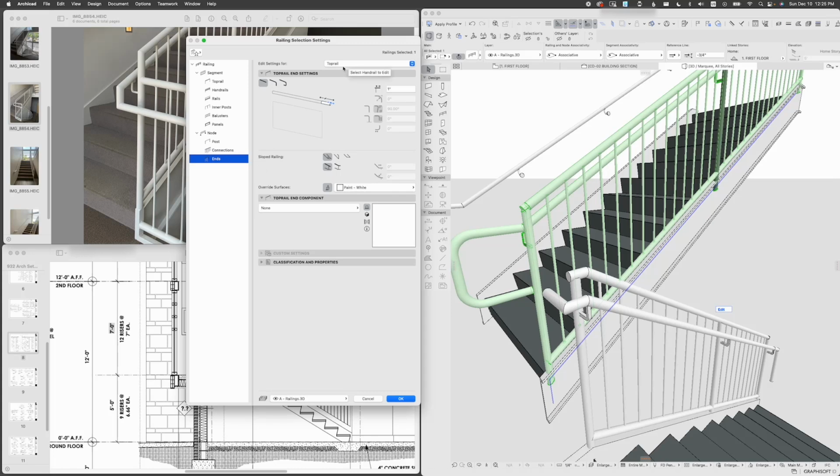I have top rail selected, and I have just 1 inch extension, which is not what I need. I need to turn this to, I believe, this mode here. So top rail ends. How do we want it to end, right? We want to break it and turn it down. So I will select this option, and let's see if I will click OK.